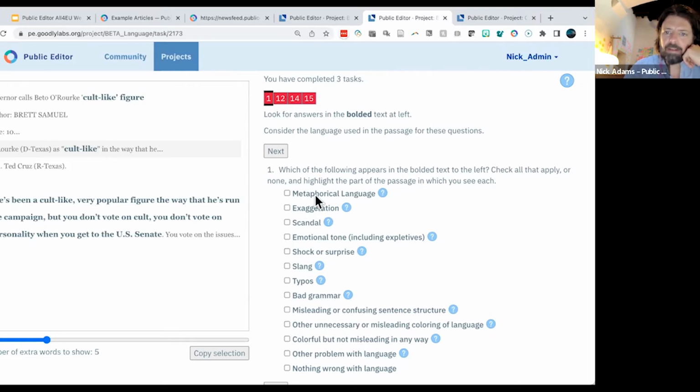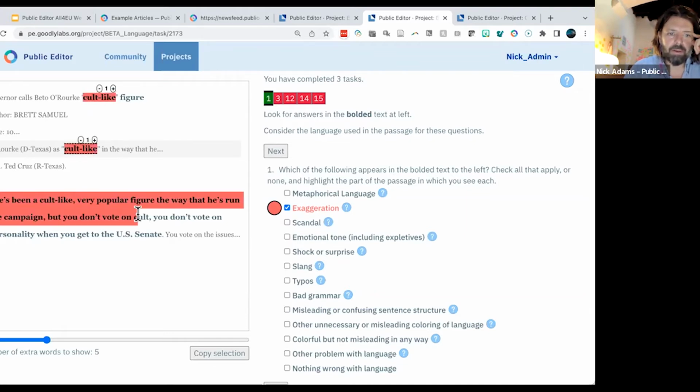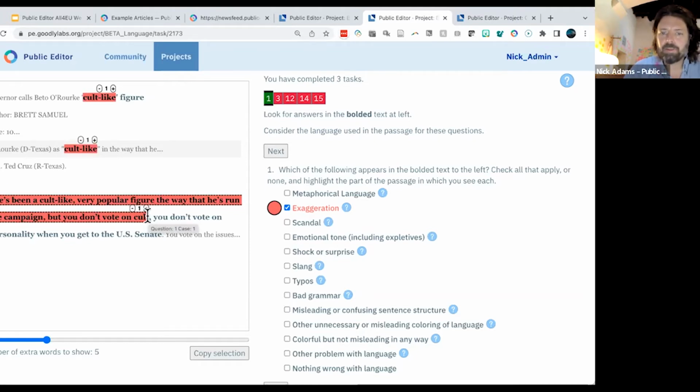When I read through this, it's asking me to check to see if I see metaphorical language or exaggeration, etc. This seems like exaggeration to me, so I'm going to click this box here. I want you to notice something that happens when I click the box, which is that this little inkwell appeared. If an inkwell appears in the Public Editor system, it's your prompt, your cue, that you should highlight the text that justifies your answer. So I'm going to go through and say that all of this stuff about cults seems like an exaggeration.